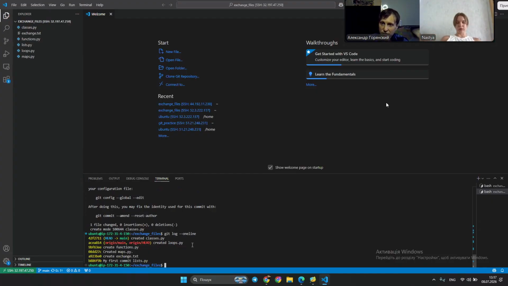Your remote repository doesn't have classes.py. Why? Because we have to push, and if we push, then it will be on the same line again. It's the last push to the repository on GitHub. Okay, let's push it to GitHub.